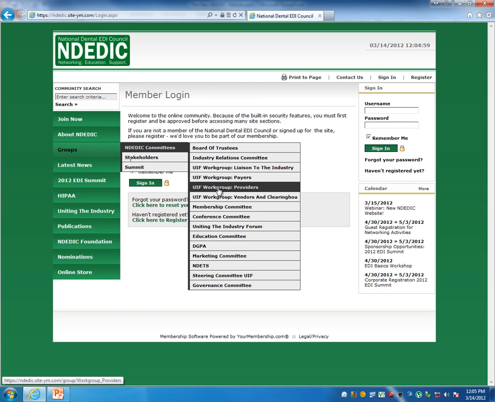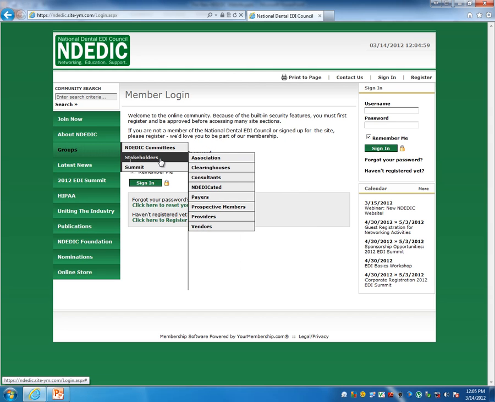UIF, they have their own different sections dedicated to their different work groups, and the membership committee, the conference committee. We're going to take a closer look at what is on one of these pages once we log in. But I just wanted to show you what was there under groups. And most of this stuff, again, if not all of this stuff, is restricted content.